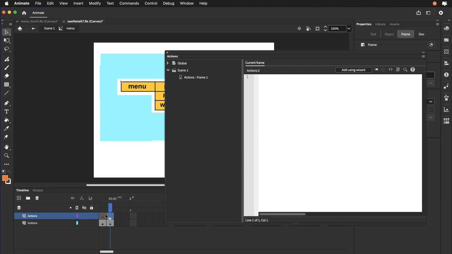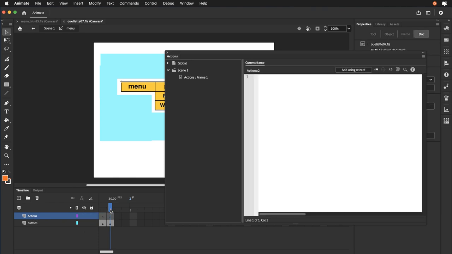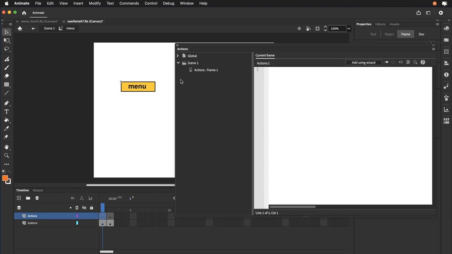Okay, I'm just saving this. So I have a new layer called Actions. And I'm going to go to frame 1 and select the first frame. So now that I'm inside the movie clip, what I wish to do is trigger the playhead to go and stop here on frame 2 when my mouse goes over this yellow button.